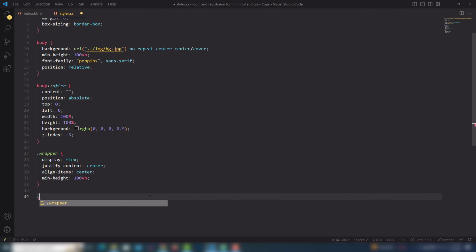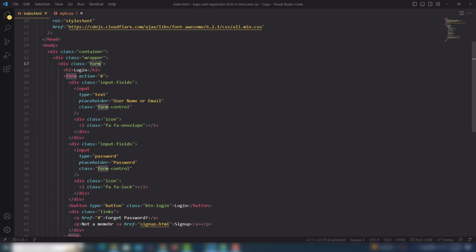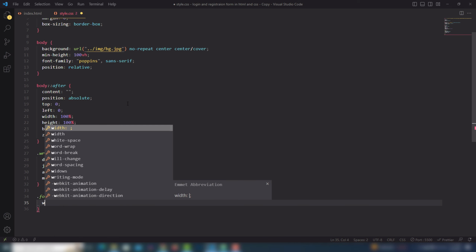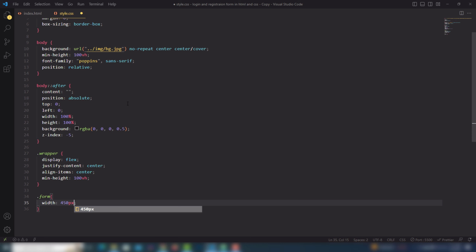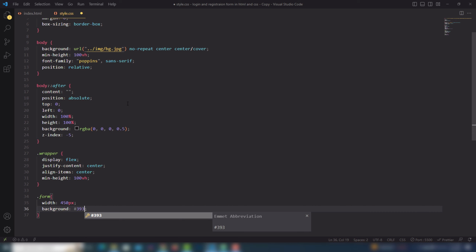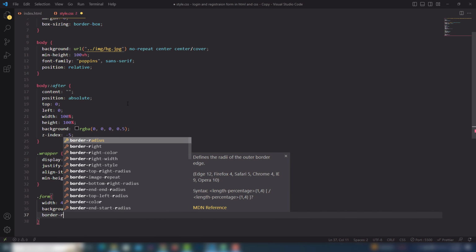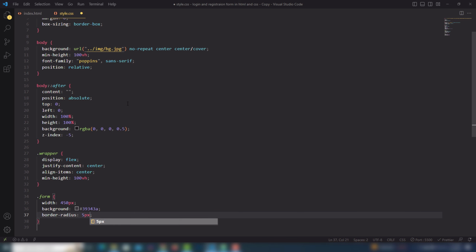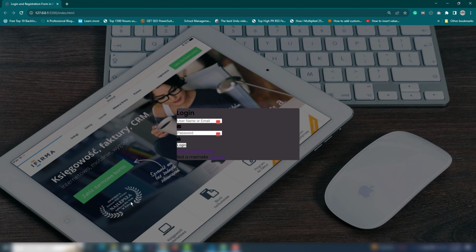The next one is I need to select my form tag, but before selecting the form I need to select the form class that I have assigned on this one tag. So inside that you need to use width 450 pixels, and I'm going to use background hash 39343i, and also I need to add the border radius 5 pixels. So let's look at that, right?